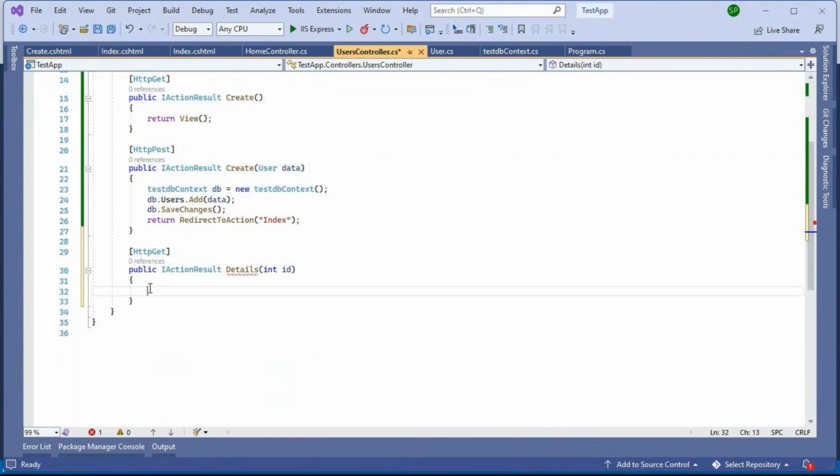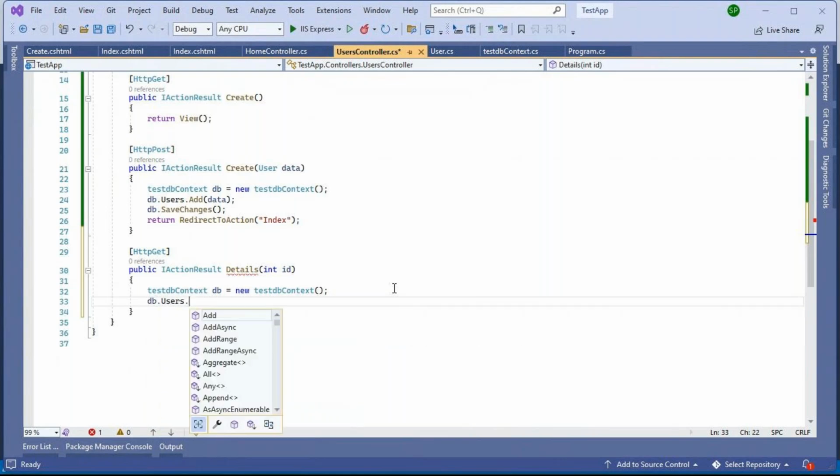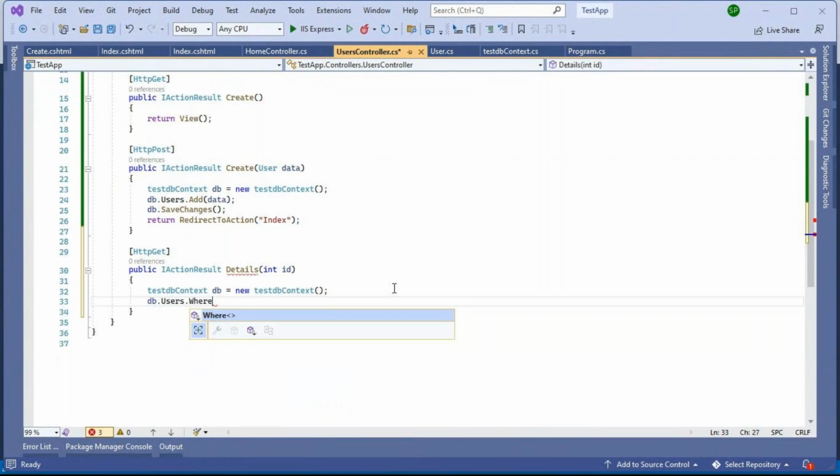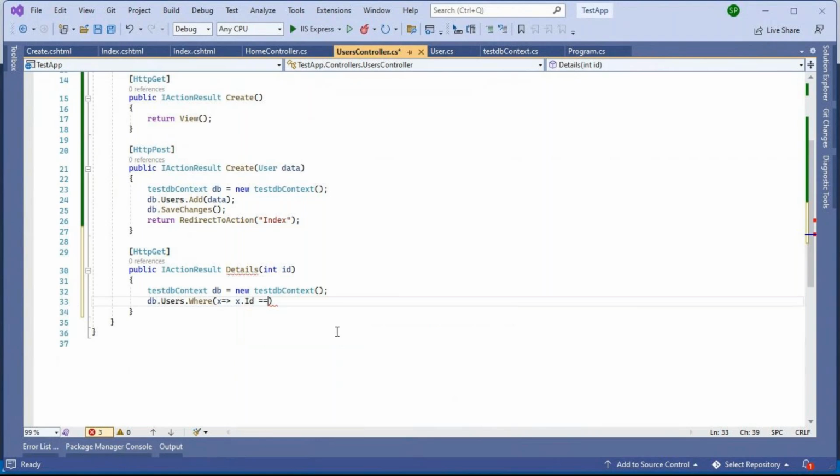Copy db context, db dot, again our users. Then, instead of ToList, we have to write a query with where. See, this is a lambda expression, x goes to. If we put x dot, we will get all the property names, username, first name. Which field do we want to use? We want to go with id. Id equal to id.